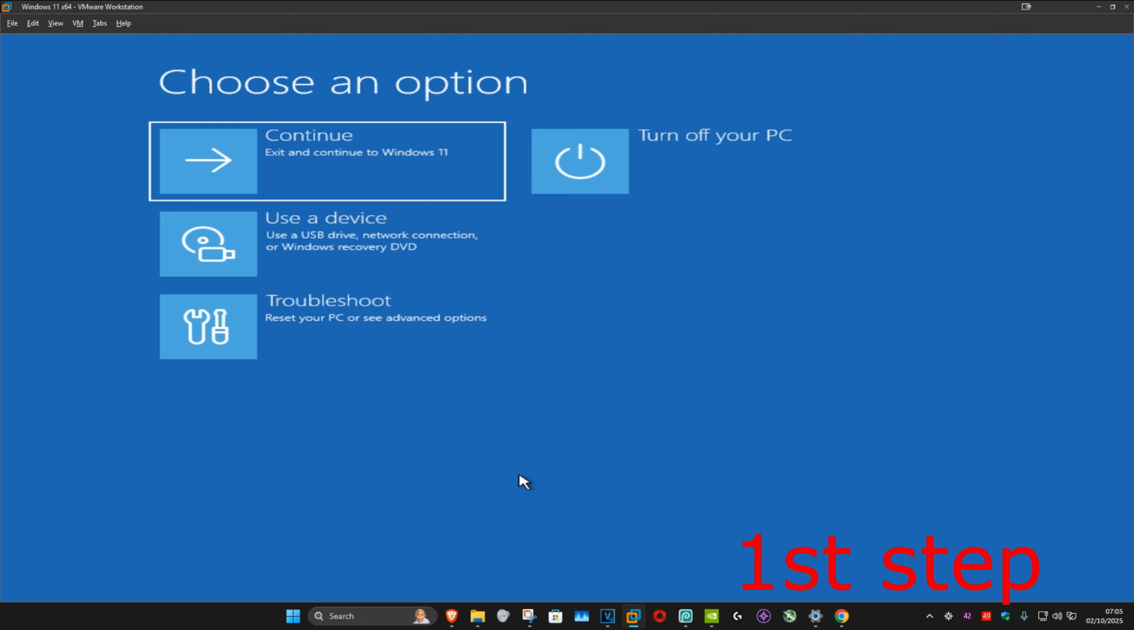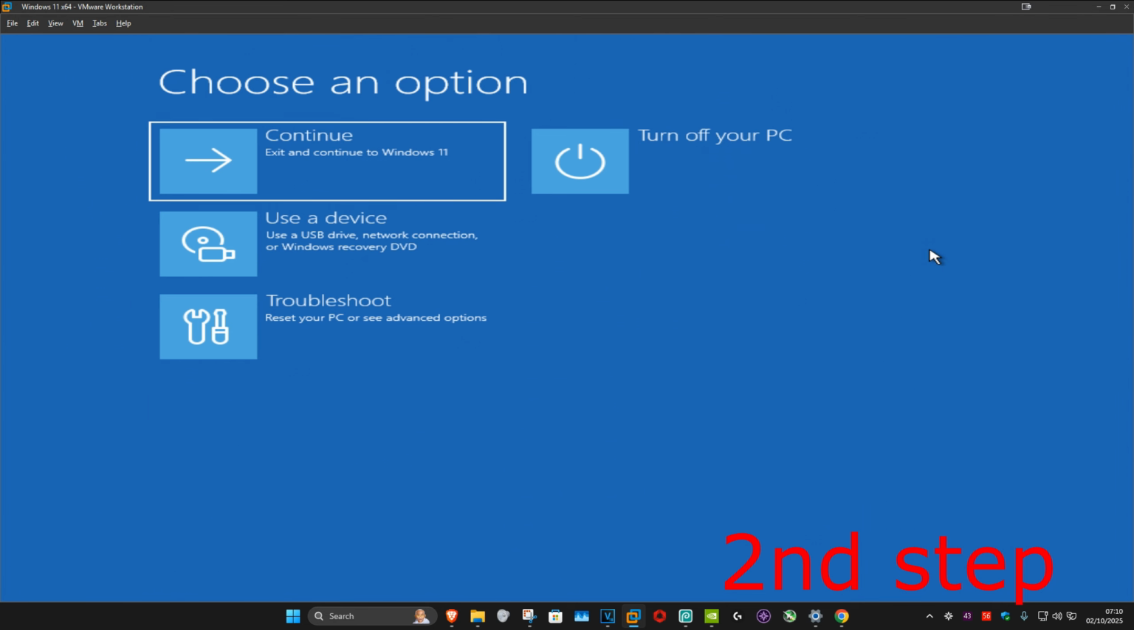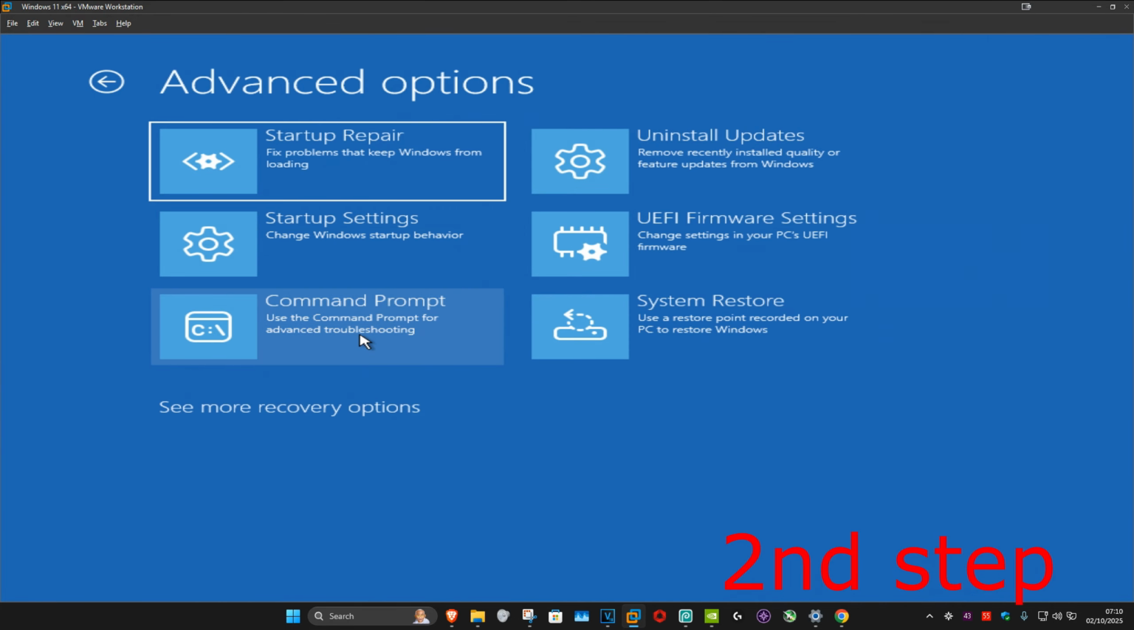You want to repeat this 3 times, and then on the 4th time, when you turn your computer on again, it will then take you into this screen. It's now going to be saying that your PC did not start correctly. You want to click on Advanced Options. And now once you're on this, you want to click on Troubleshoot, Advanced Options, and then Command Prompt.